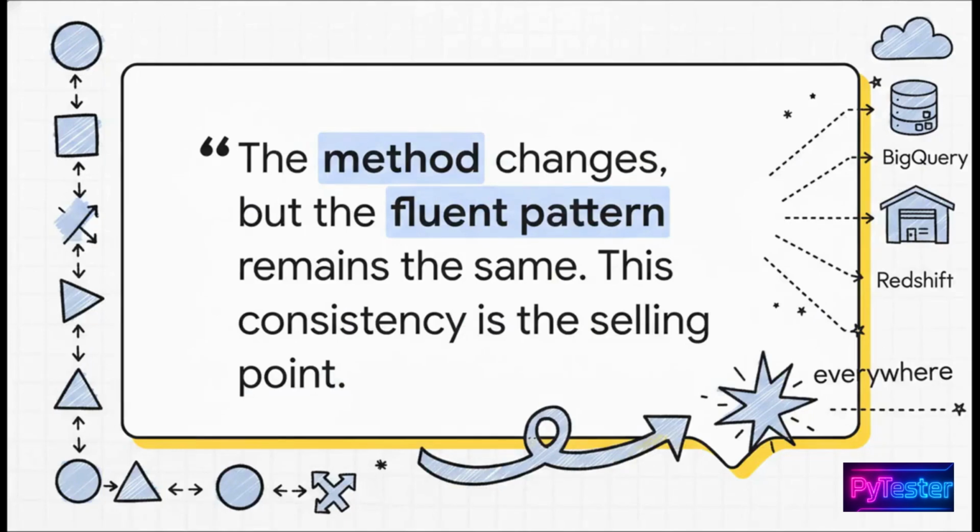And this right here, this is the big win. Once you get the hang of this pattern, of chaining these methods together, you've basically unlocked how to connect to almost any data source Great Expectations can handle. Spark, BigQuery, Redshift, you name it. You learn the pattern once and you can use it everywhere.